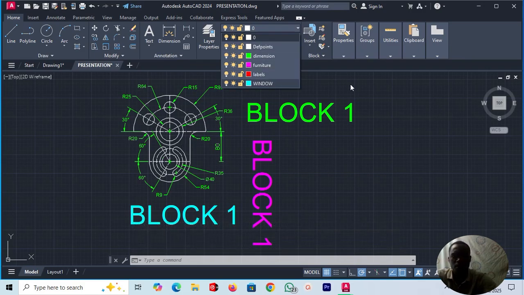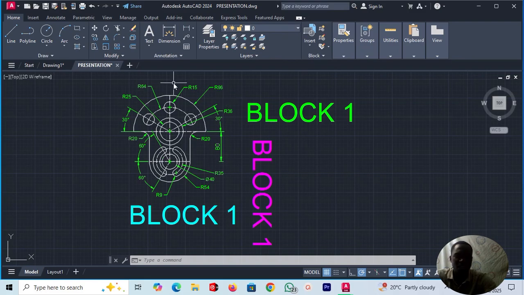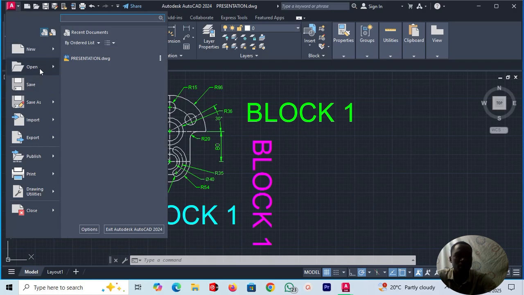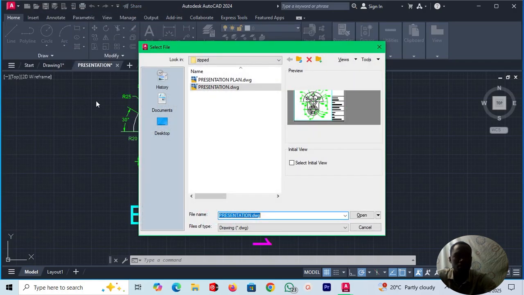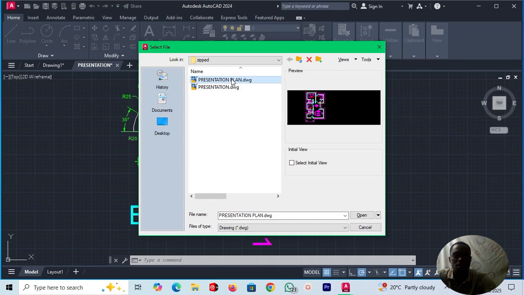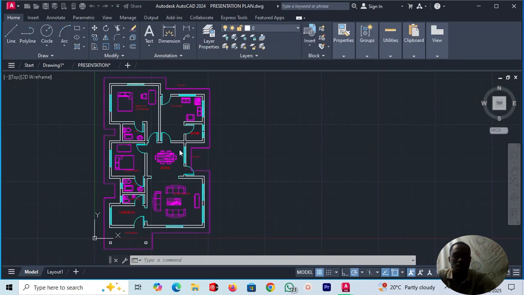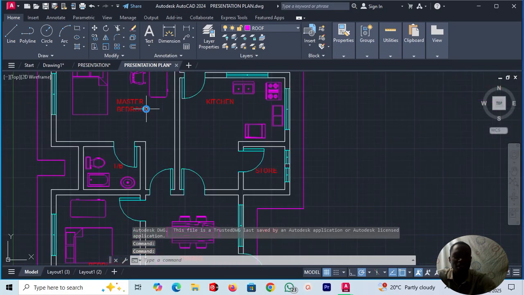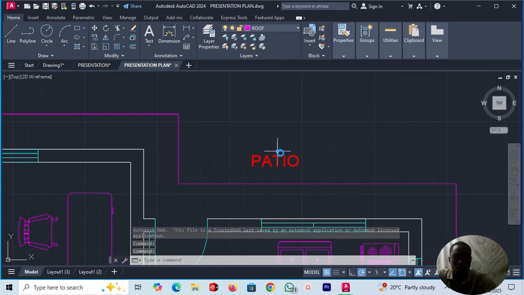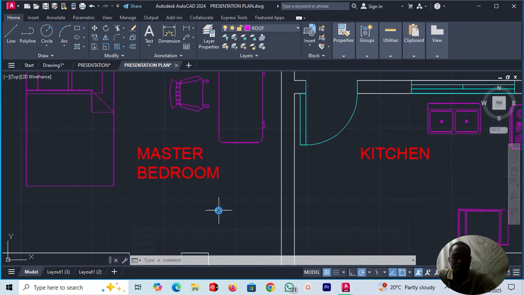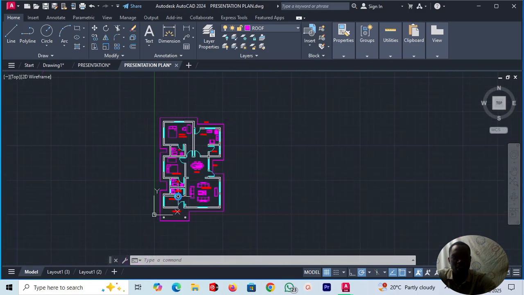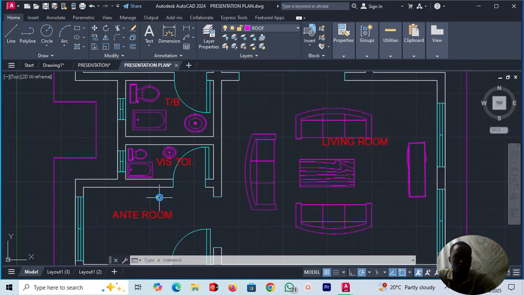So the next time we shall meet, we shall talk about the layer properties. Before I conclude, I want to also bring you another plan, so I open a new document. I browse, this one is the plan. I open this. Yeah, this is the plan.